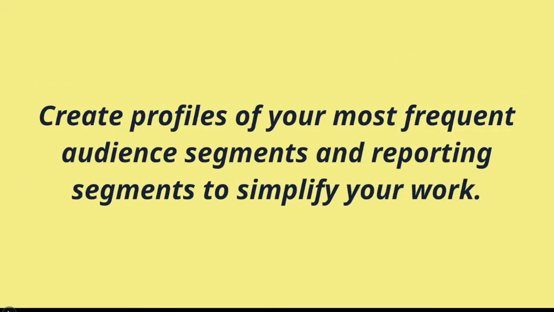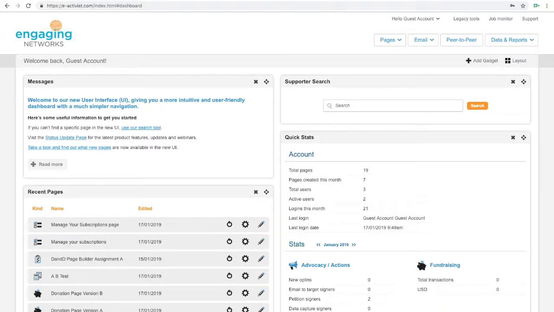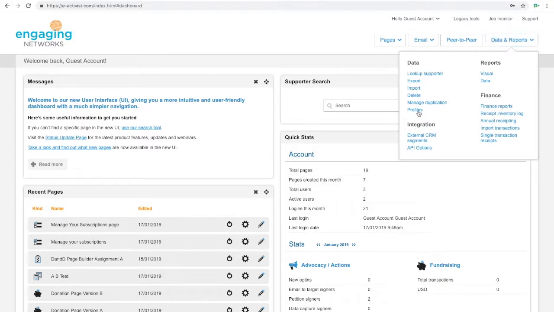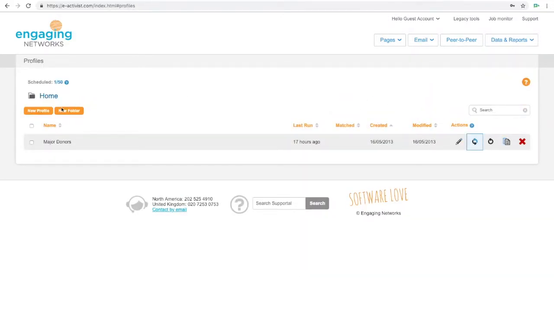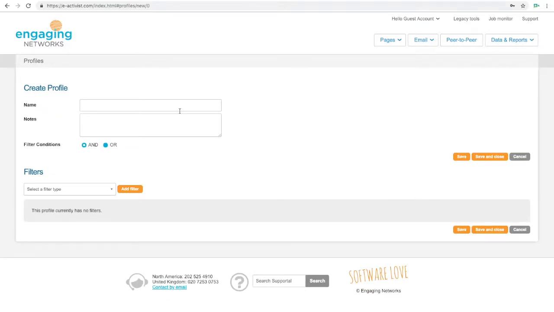Profiles are great for your most frequent audience segments and reporting segments that really simplify your work. So let's go ahead and see how these work in Engaging Networks. I'm going to go up to Data and Reports and select Profiles. I'm going to create a new profile of super activists who have made a donation in the last year. I'm going to name it.